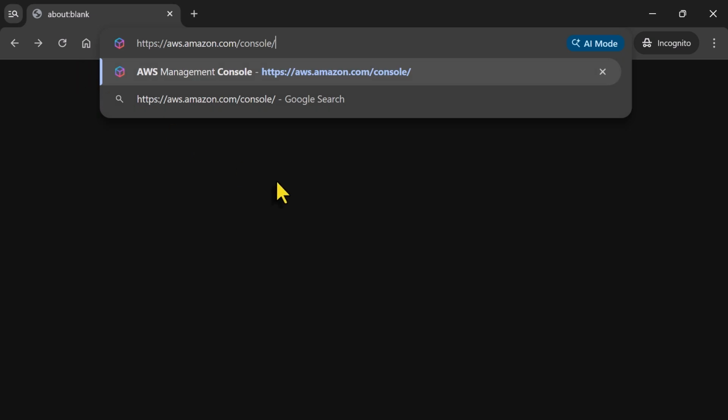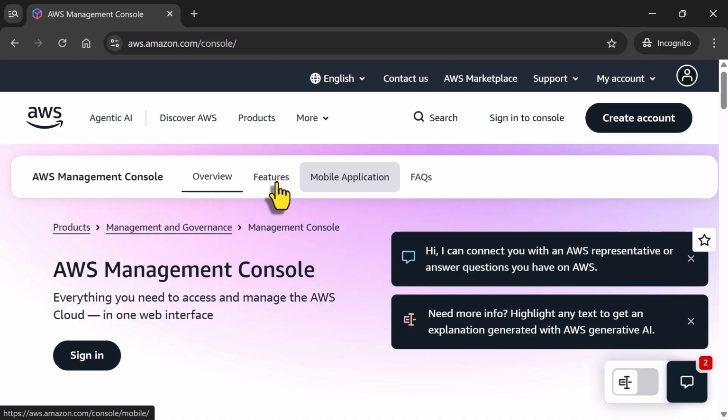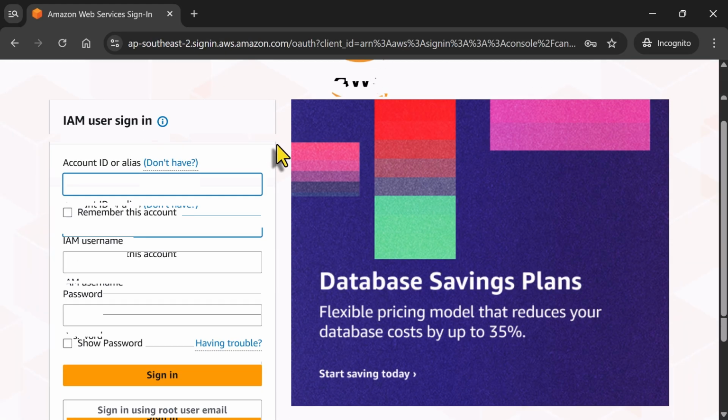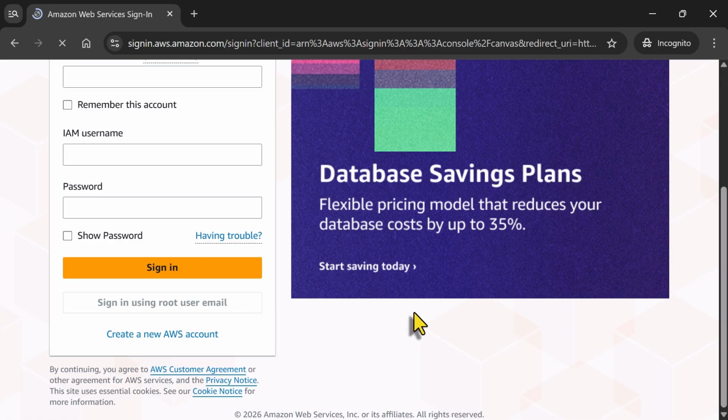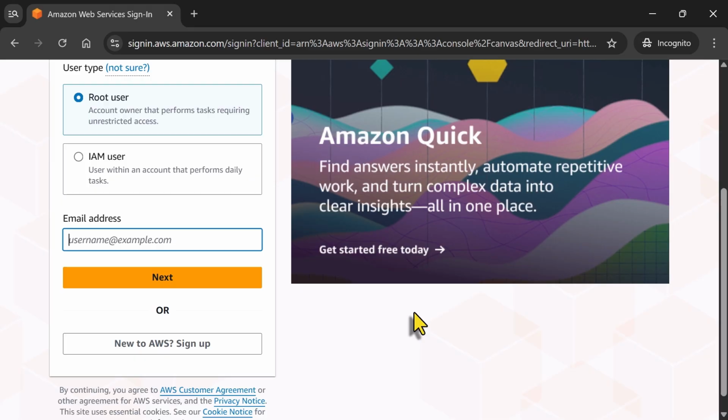All right, let me just open up the AWS console here. HTTPS AWS console. Now just go ahead and click on sign into console. Just scroll down a bit from here. I'm going to click on sign in using root user email so I can log in as the root user instead of using an IAM account. This step matters because billing settings are managed at the account level. So you'll need root access to make these changes.